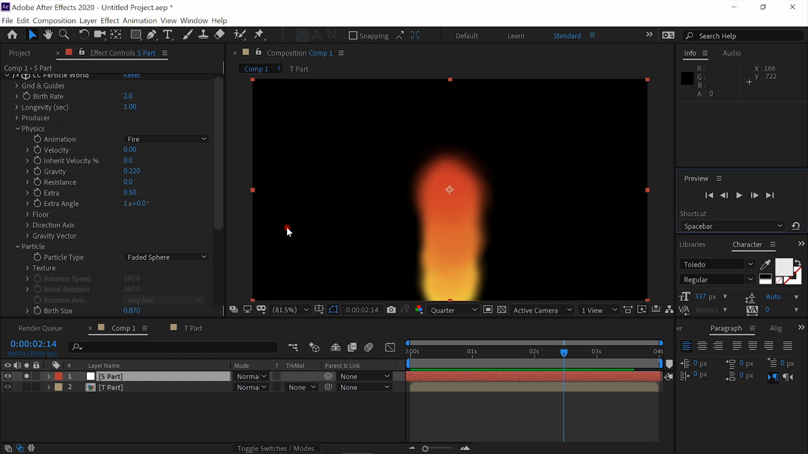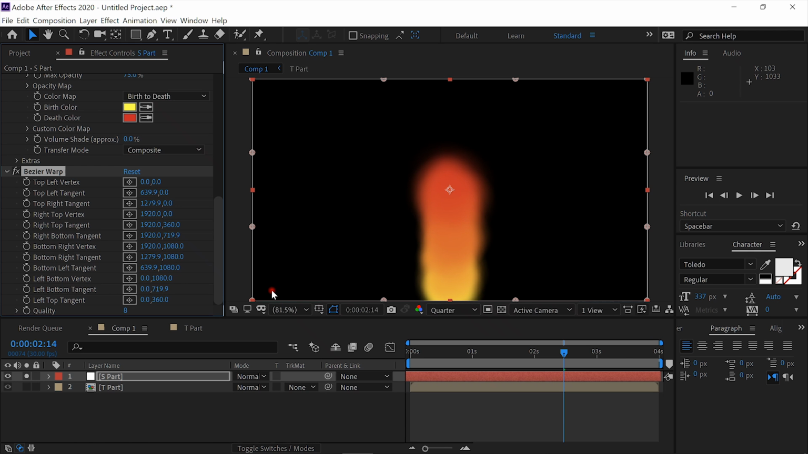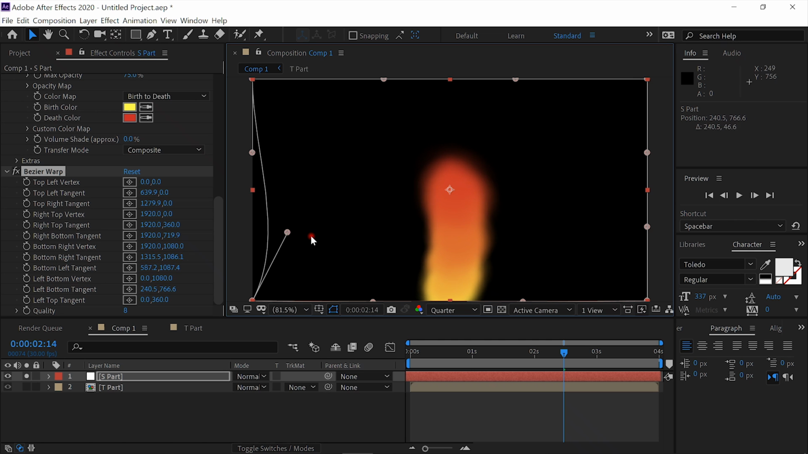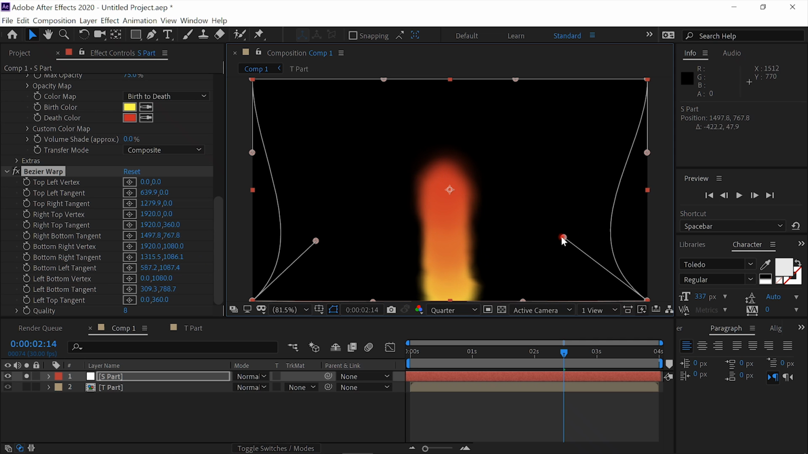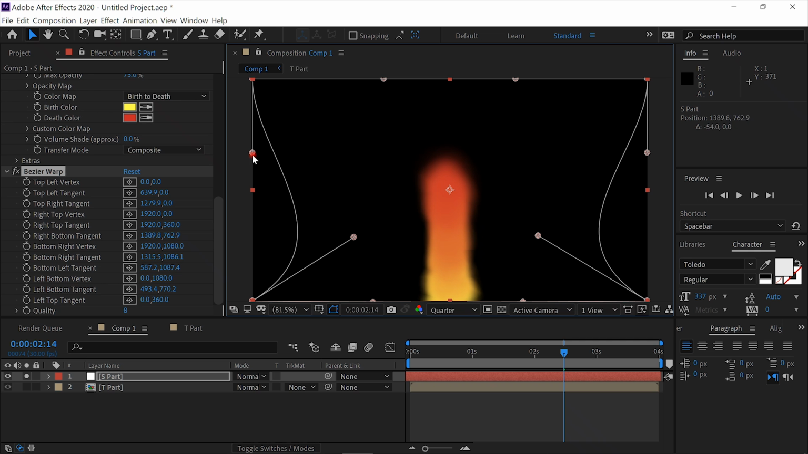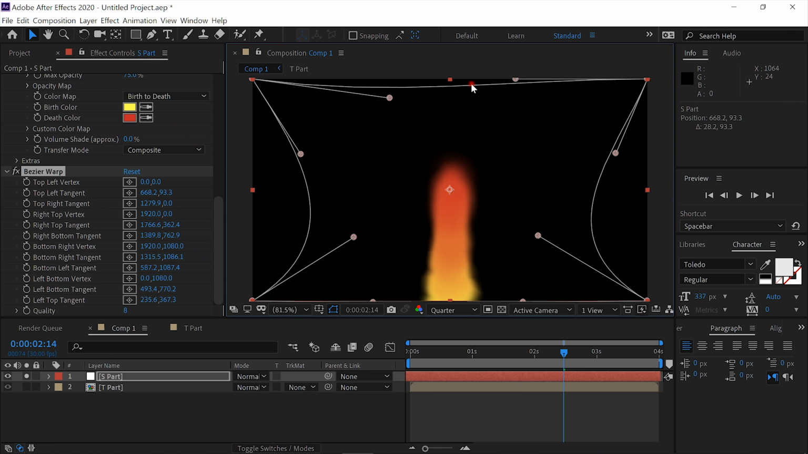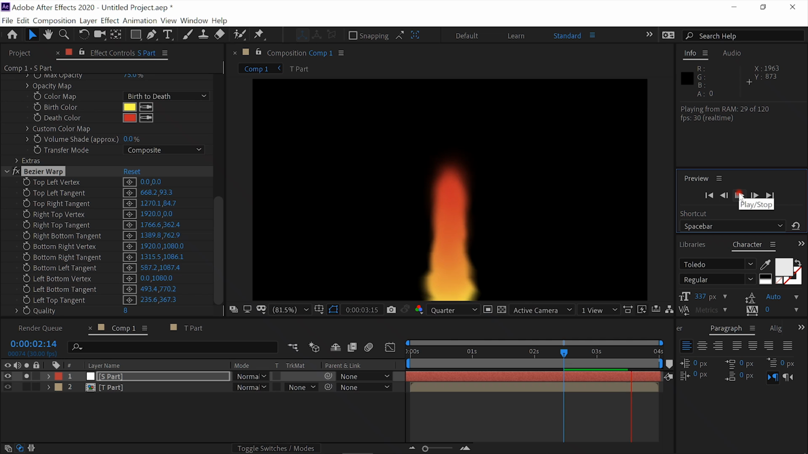Alright, now we'll add the effect Bezier warp. We'll move these handles out a little bit. Move these handles in. We want to thin it out. Just want to shape it a little bit. All right.